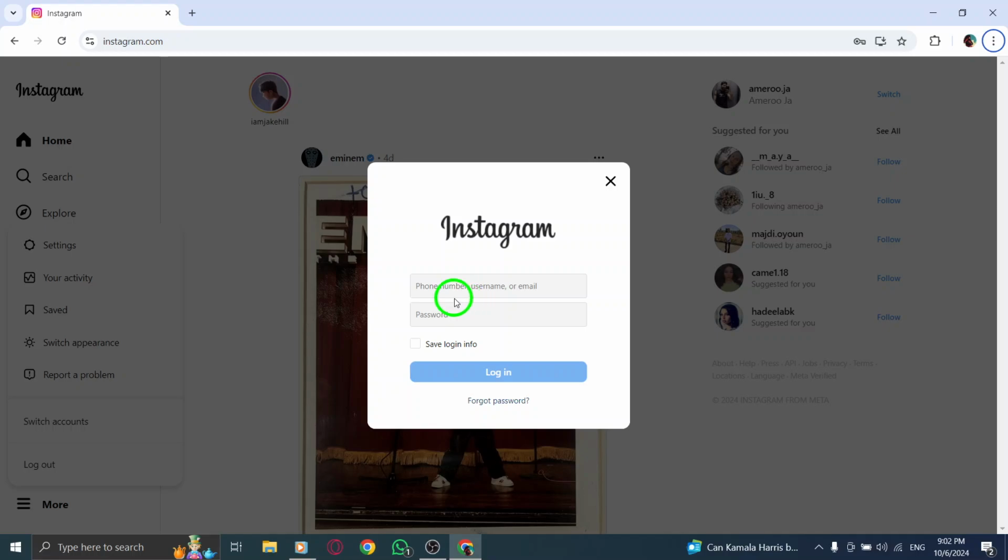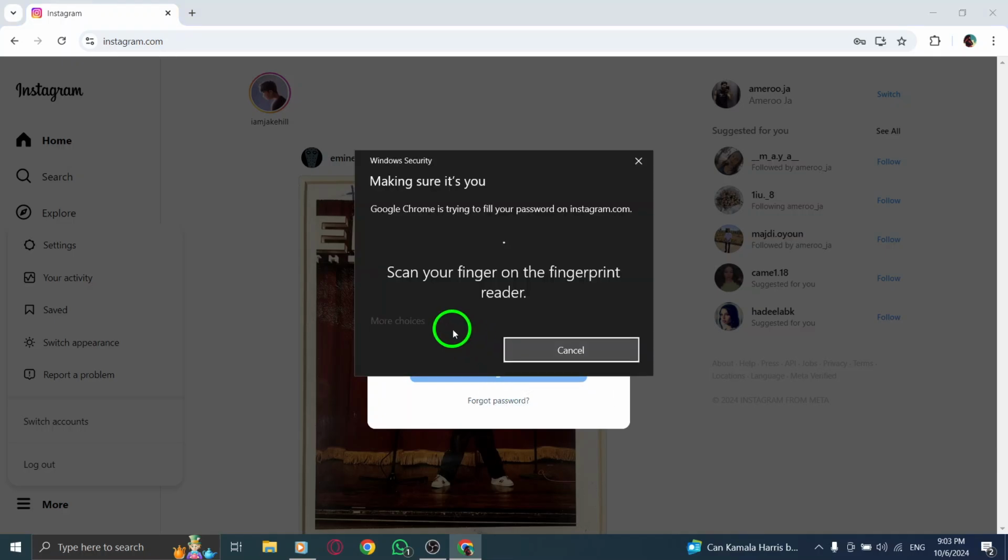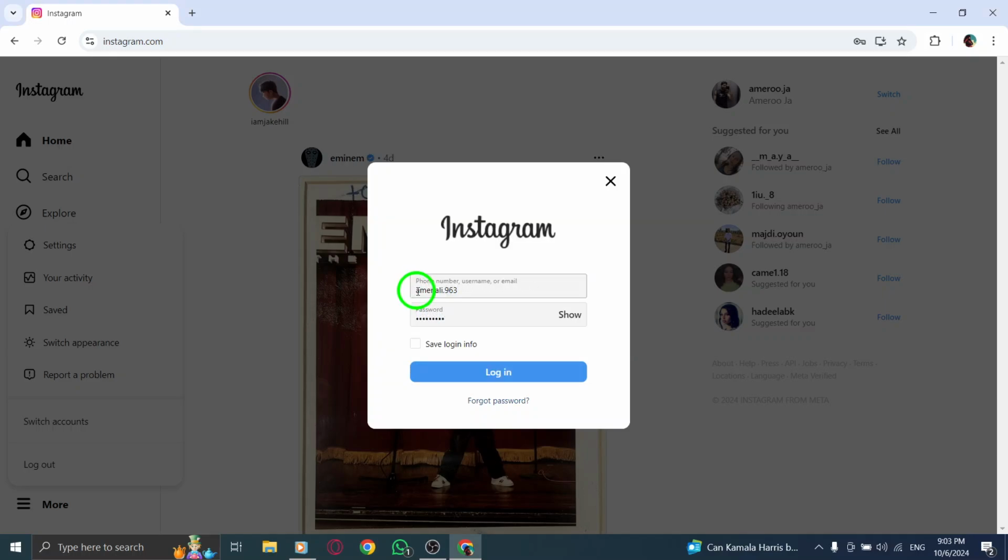Now, it's time to fill out your details. You'll need to provide a few key pieces of information: your full name, an email address or phone number, and a password. Make sure the email or phone number you use is one you have access to, because Instagram will use it to verify your account. Once you've filled in all the fields, just click Sign Up.